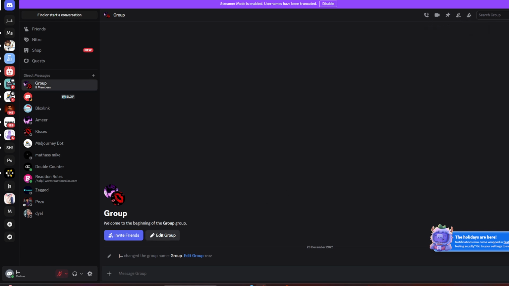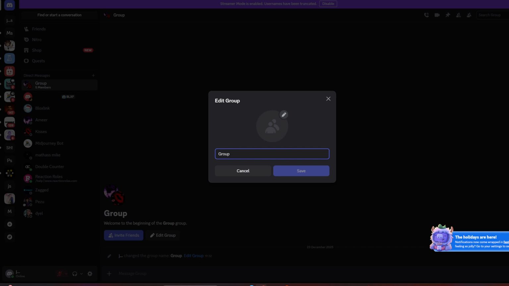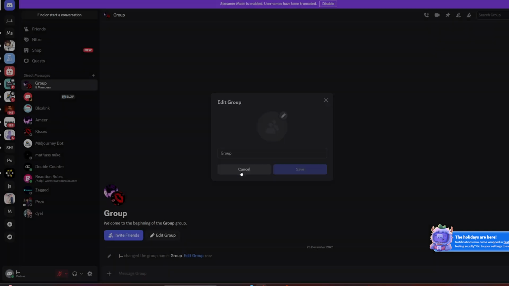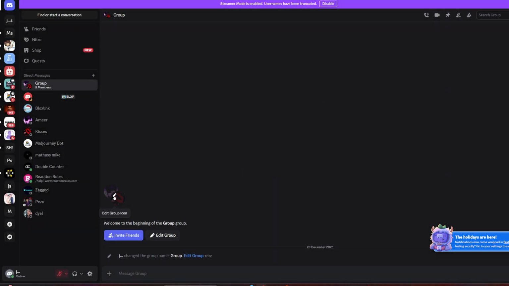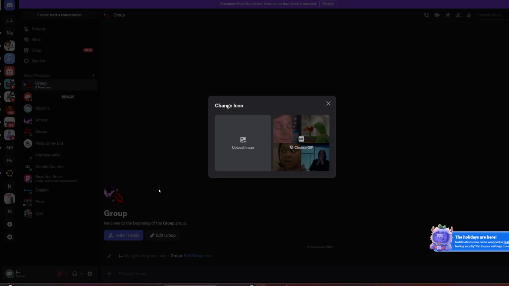To change the group icon, open the group chat settings and click the camera icon. Choose an image from your device, crop it if needed, and save. A distinct icon helps your group stand out in the DM list, especially if you're in multiple chats.